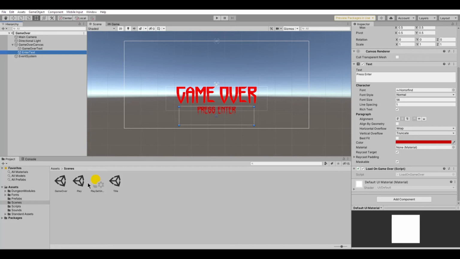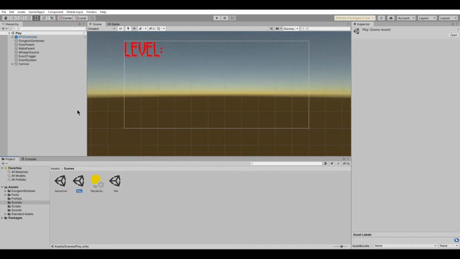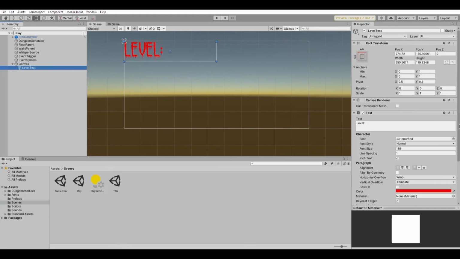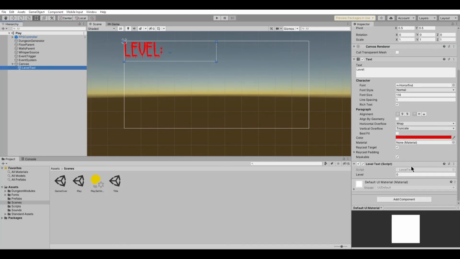The only other thing that we were required to do at this point was within the play level scene. As you can see here from the canvas, I've inserted the level text, and in the level text itself, just down here, there's a script, and that's the script that records the actual level. So hopefully that's all clear, and here's the game.